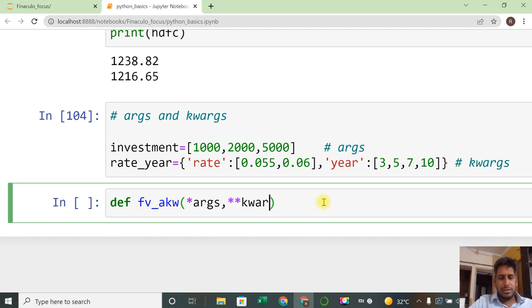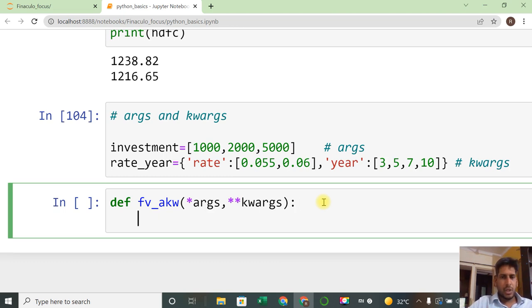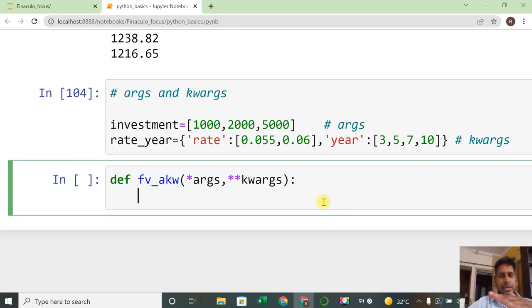This video will be a bit lengthy, so you have to be patient, because in between I will not be able to stop. Then take one colon. That completes your function header.